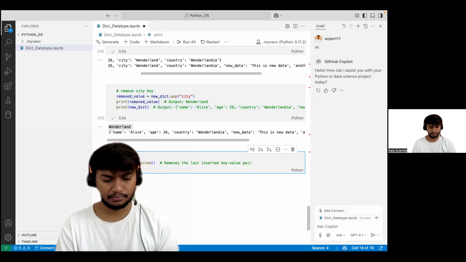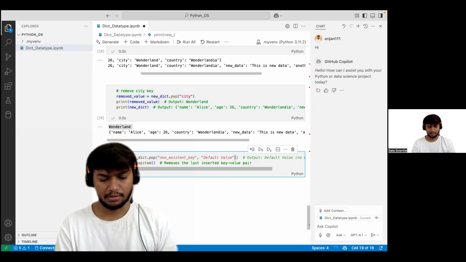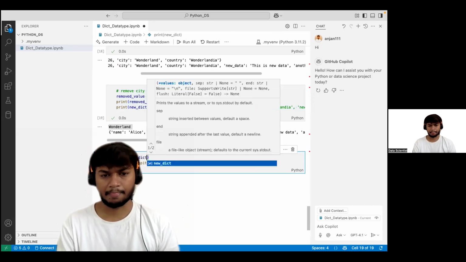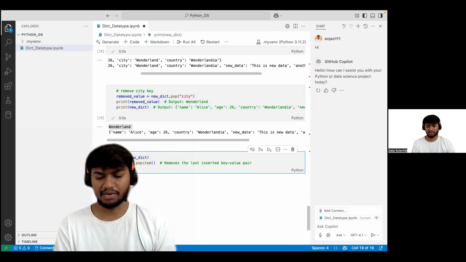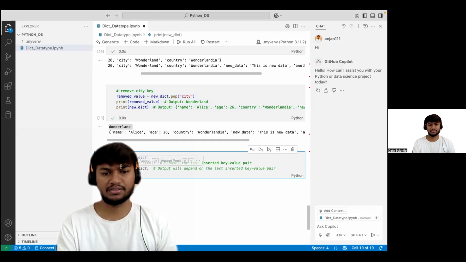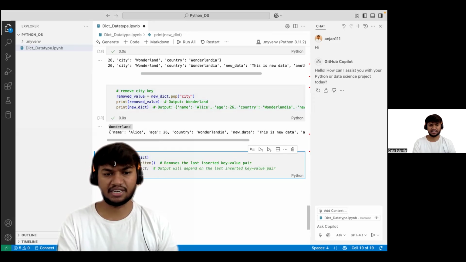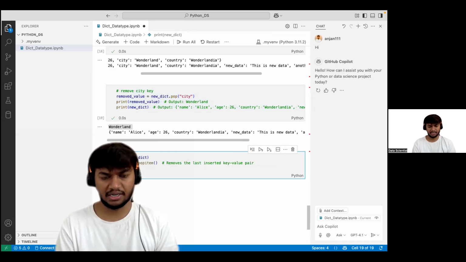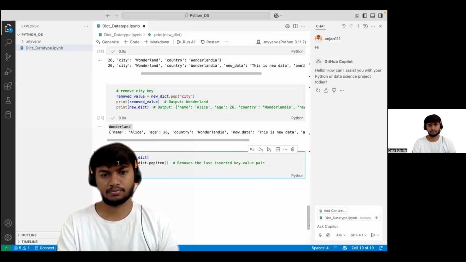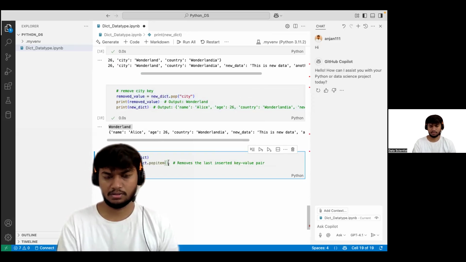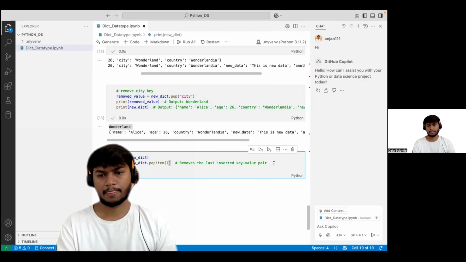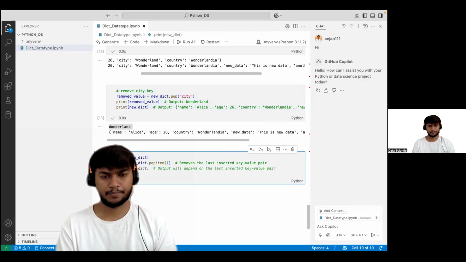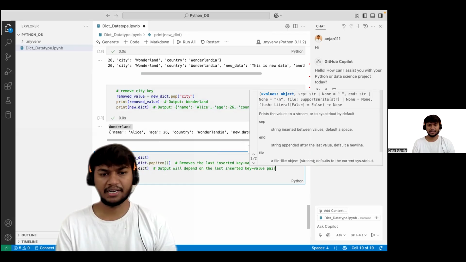Okay, what are my items? If I use popitem, what will happen? And while it is removing it, does it return anything or not? Let's see now. You can print this one also. So we'll print that after removing it.